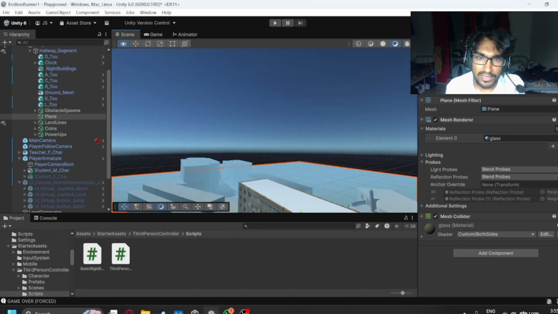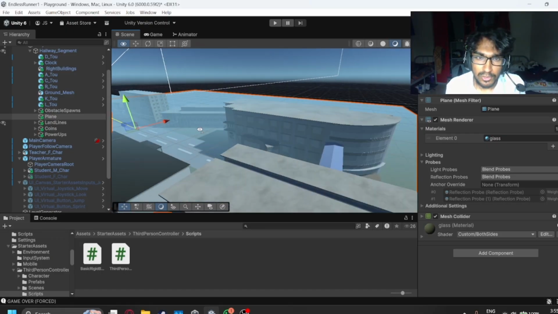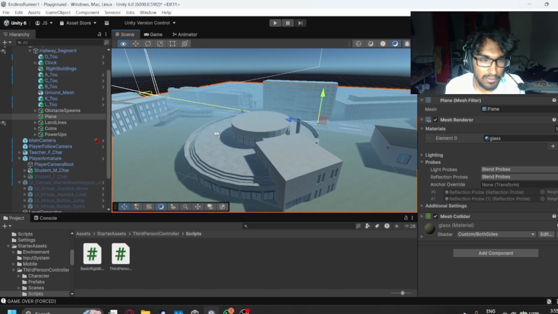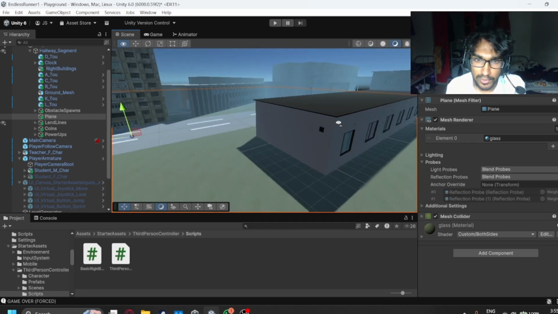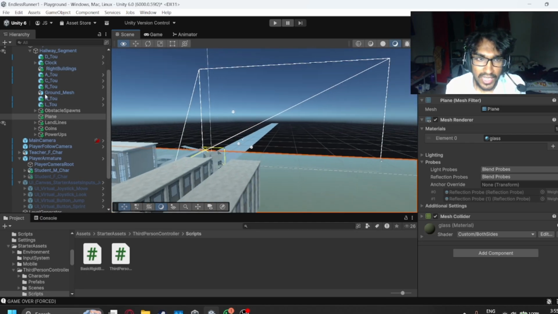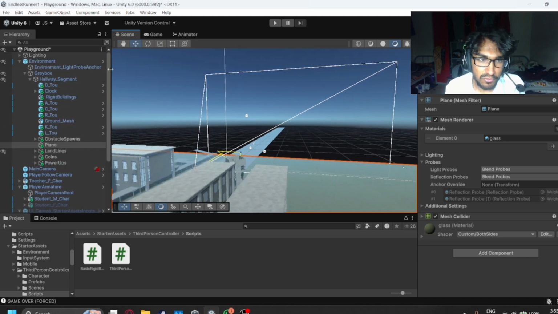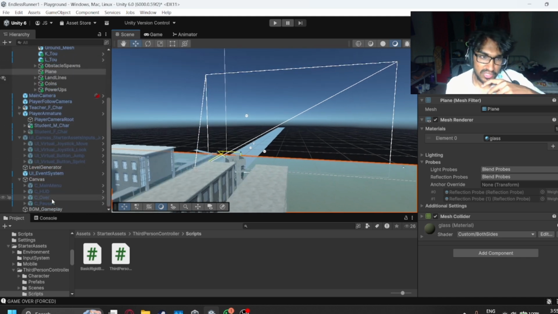But let's talk about the buildings, that's one part. For the buildings, I got the assets from my group member, who has the school assets, and I placed the buildings over here. Anything inside this hallway segment will be generated. If I put something outside, it will not be inside. It will not generate in the automatic generation part.